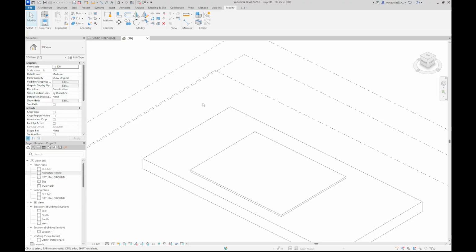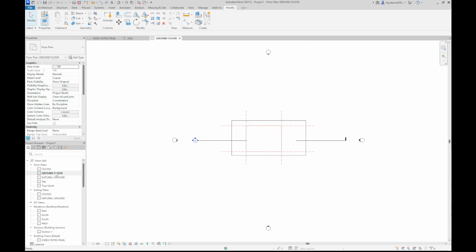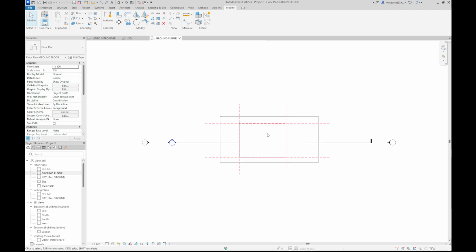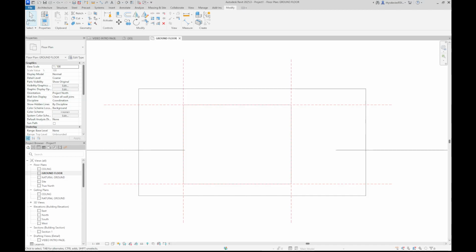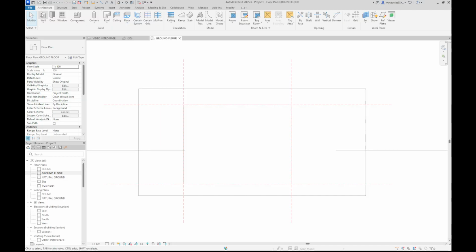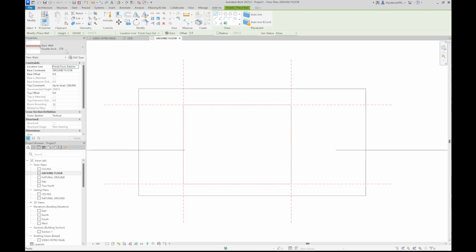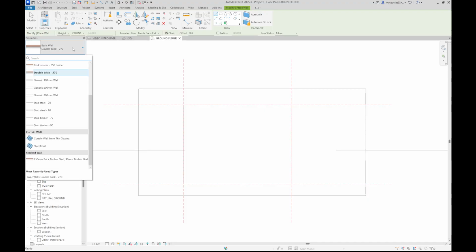Right, now let's get back into our ground floor and actually build some walls. So I've gone into my ground floor plan. Just a quick refresher: we go to the wall command, and I'm going to do the external wall first.